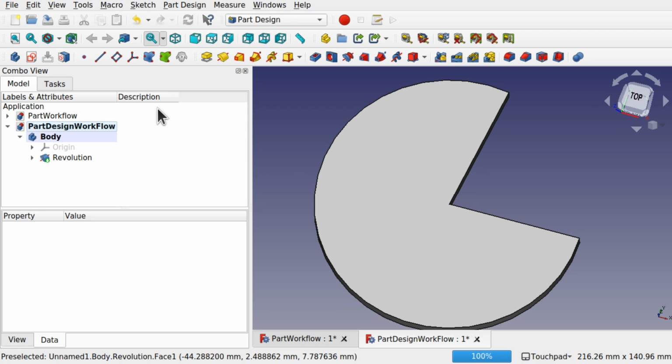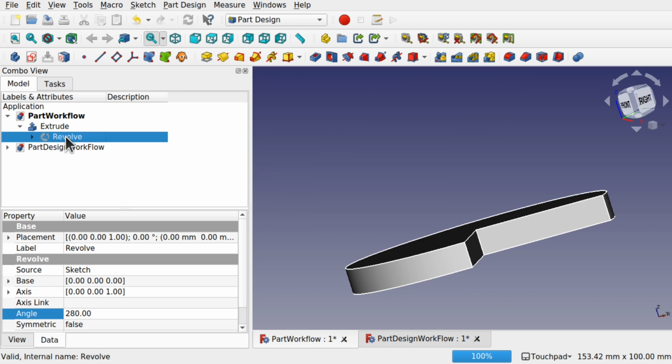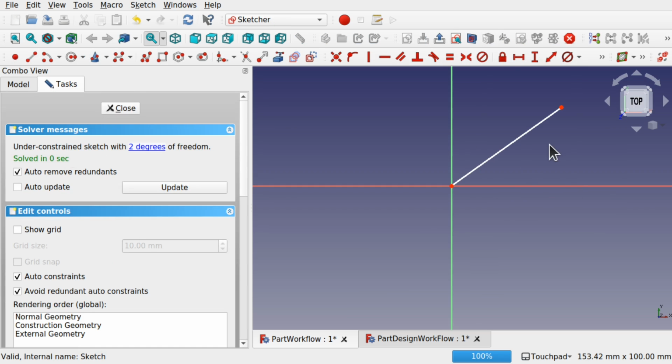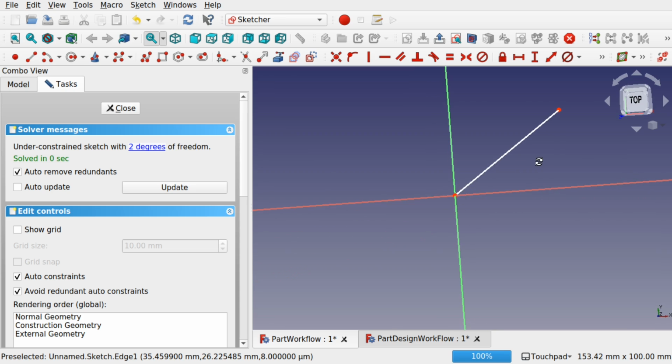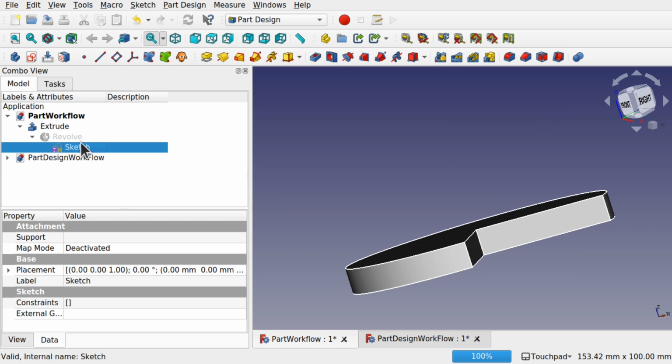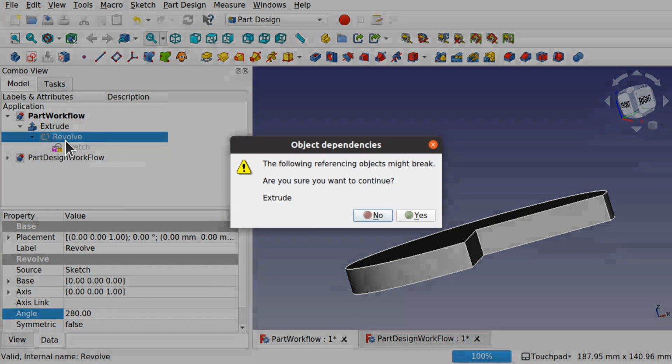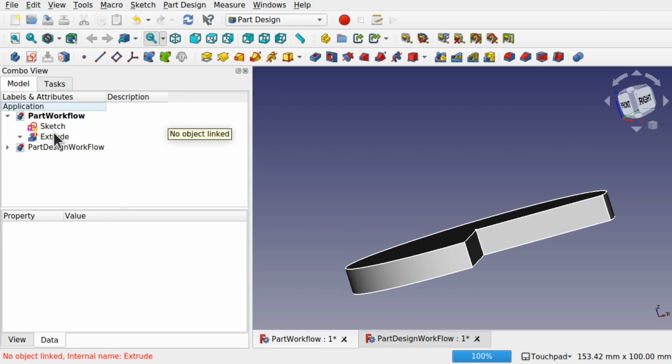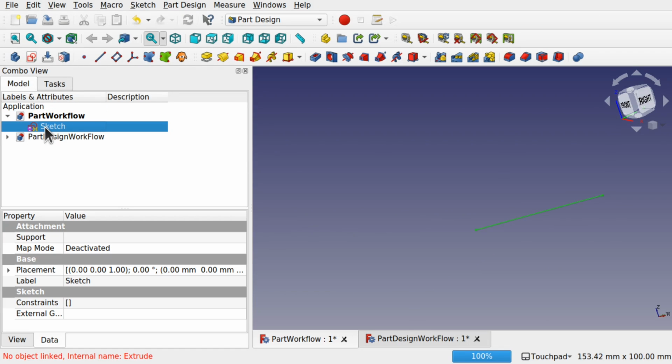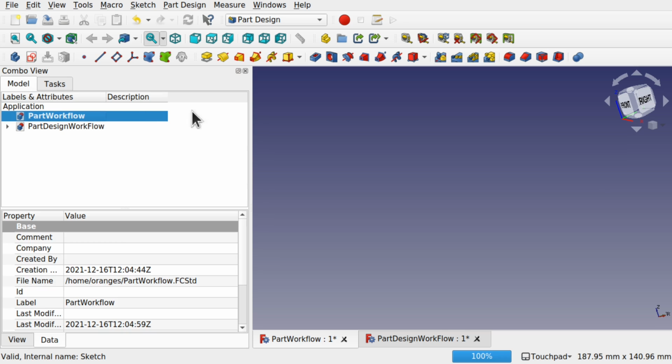We could use the same process over for the part workbench. So I'm going to come in here, this revolve. So this was revolved with a sketch that was opened. So it's a single edge or multiple edges that do not come back to the beginning vertex to create a closed shape. So I'm going to get rid of that revolve, the extrude and the sketch, and we'll come into the part workflow and create a new sketch in here.